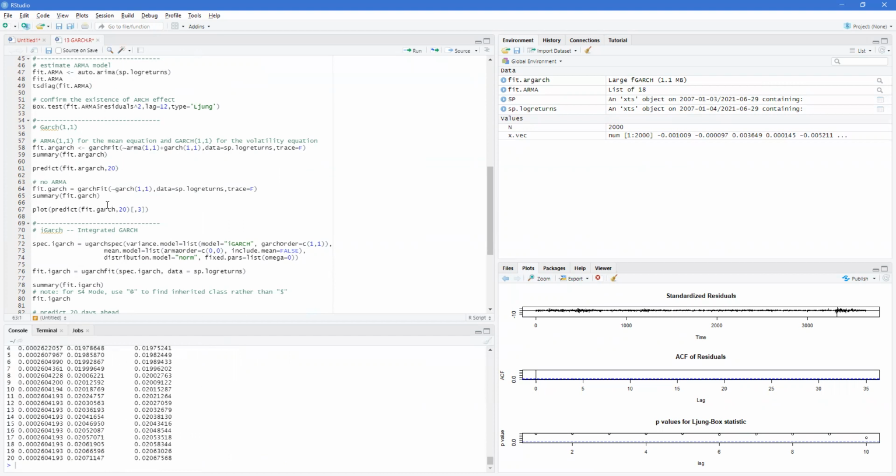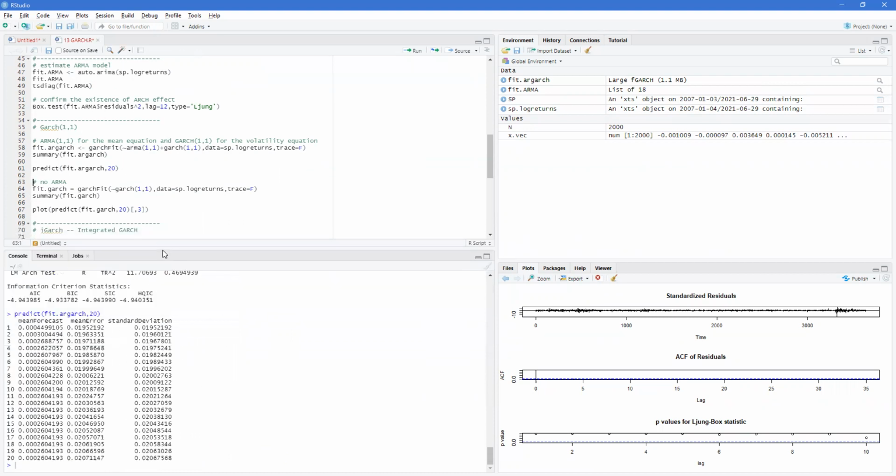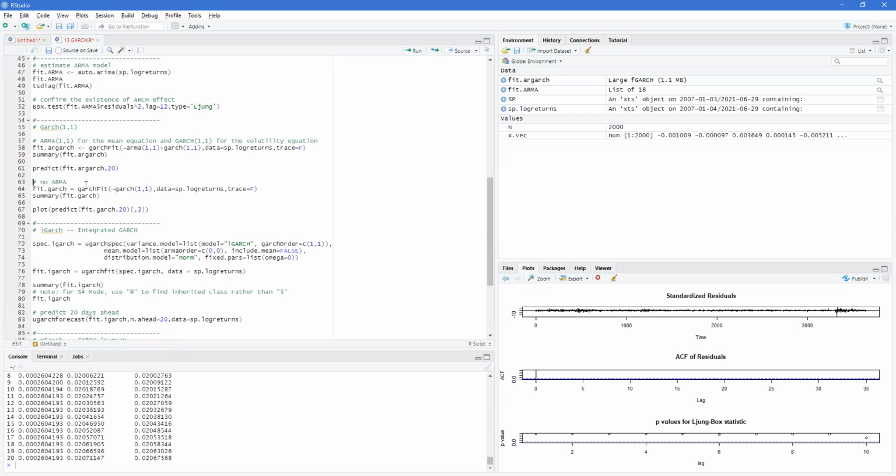We can also predict, so we can get a 20-day prediction of the mean, and also the error on the mean, but also the standard deviation. So this is the variance of the errors. We can get both things.